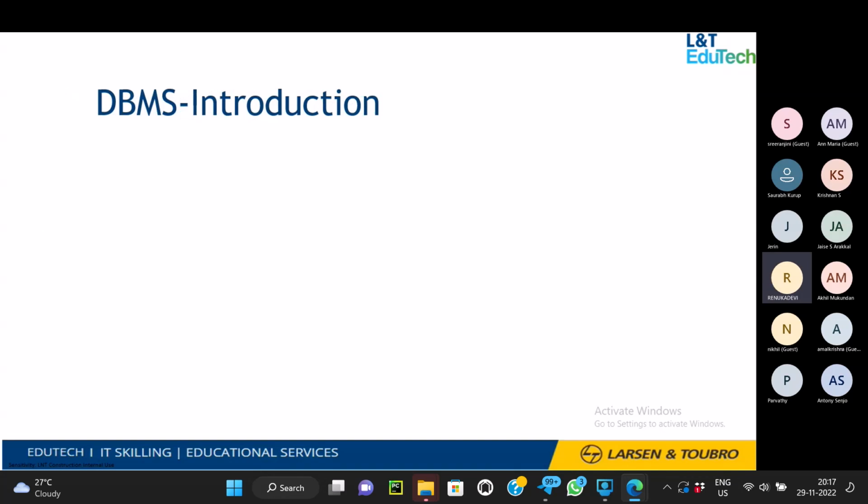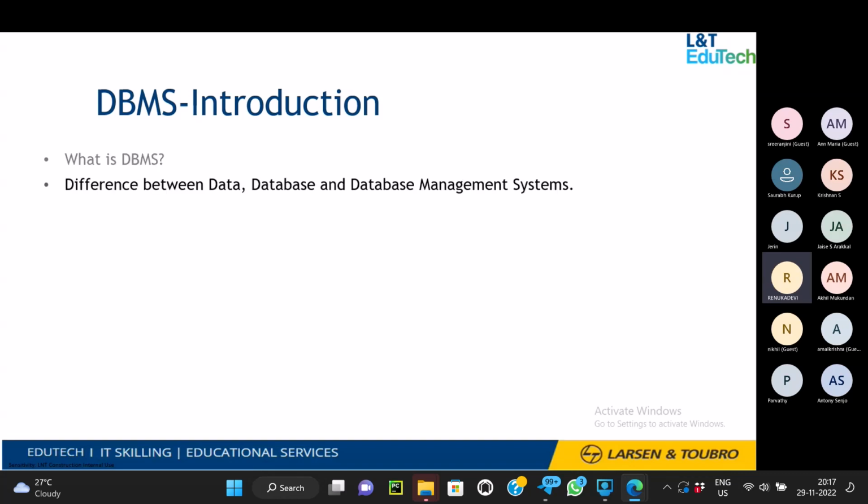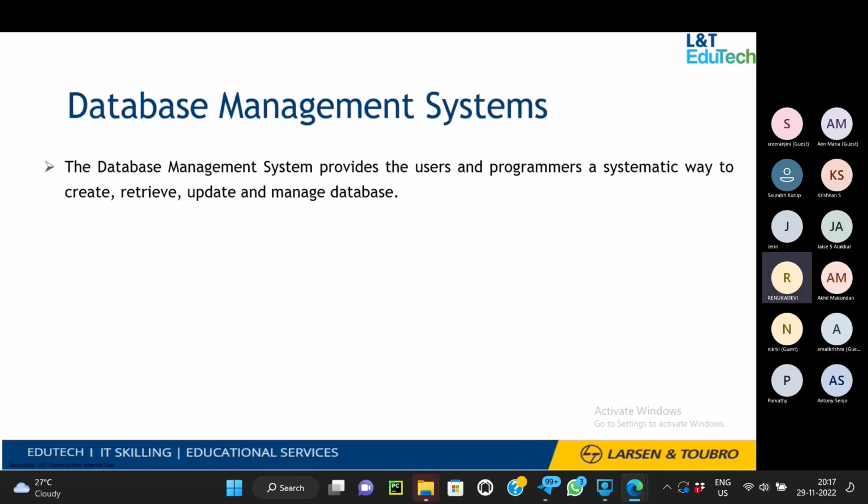The introduction part contains what is meant by DBMS, the difference between data, database, and database management system, how a database management system differs from a relational database management system, what types of database management system are available, and how to use a database management system. First is the database management system. A database management system provides the user and programmer a systematic way to create, retrieve, update, and manage a database.